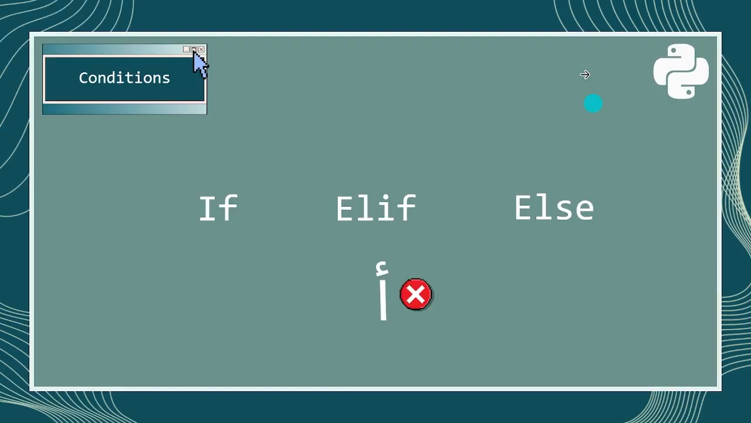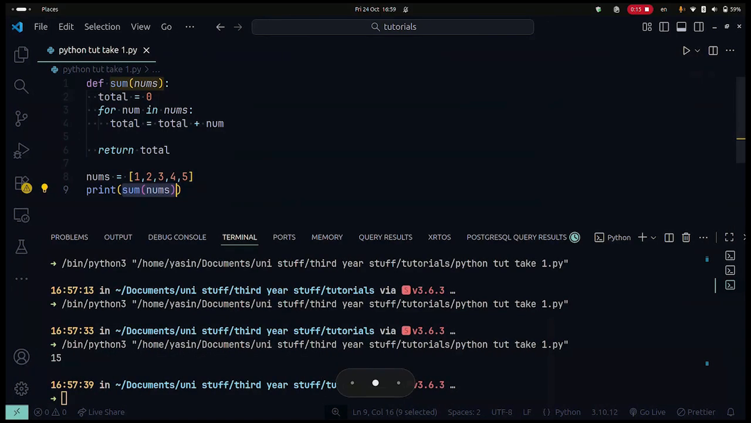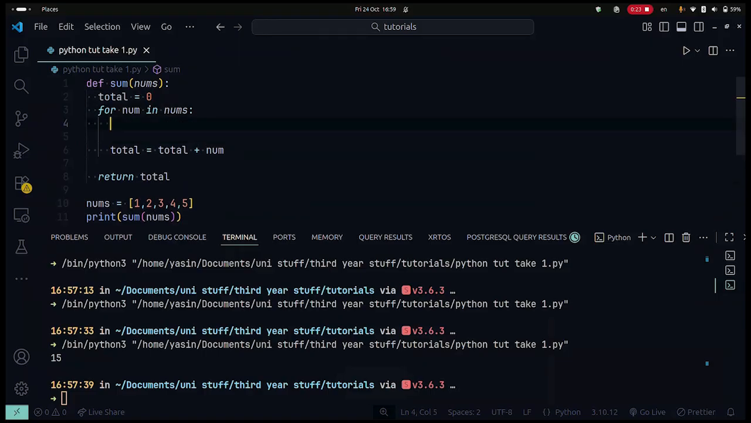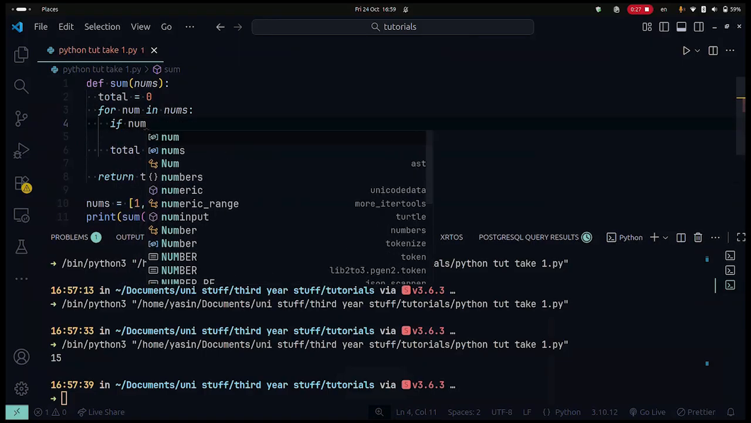So we have what are called conditions in programming languages. Sometimes we only want something to happen if something else is true. Okay? And the way we check this is with if, elif, and else. Okay, so before, the sum function was adding up all of the numbers. I'm going to edit this function slightly so that it only adds numbers that are even. So I'm going to check if the number is even before I add it.